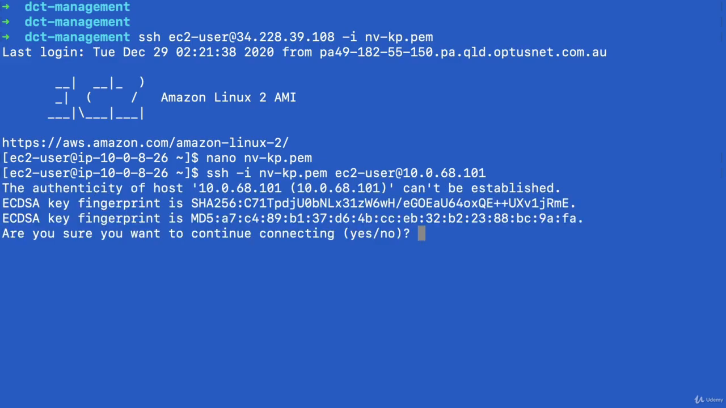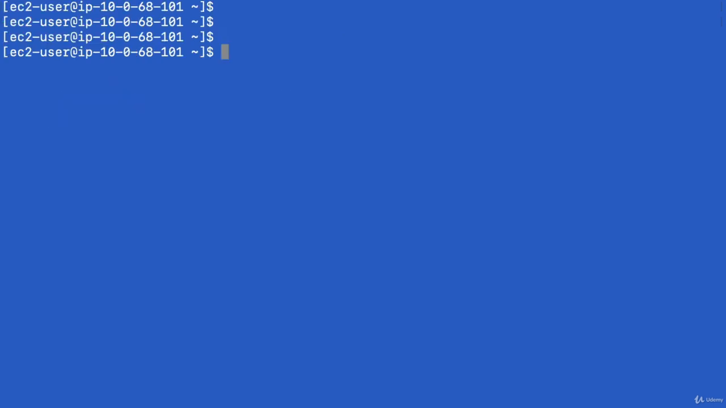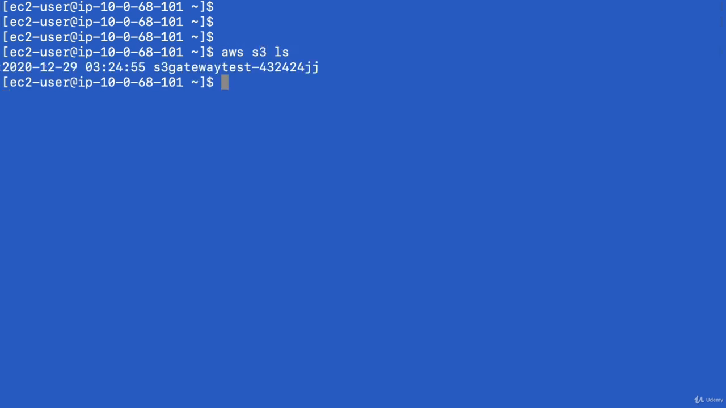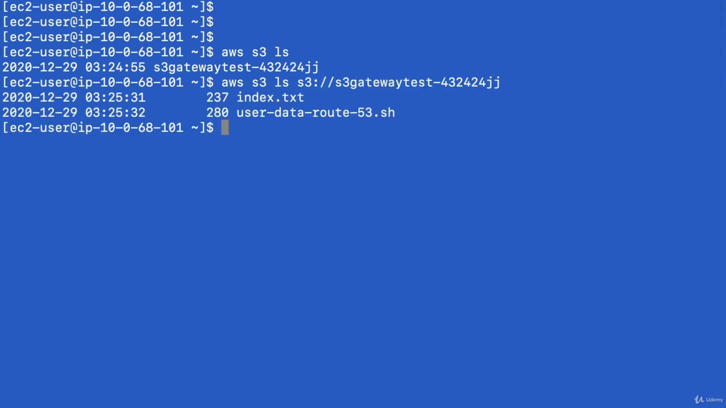So I'll establish an SSH connection. I've connected to the instance in my private subnet now, and what I want to do is run aws s3 ls, and we can see that we've connected to our bucket, and we could then list the contents of the bucket if we like as well by running this command. So we just put in s3:// and then the name of the bucket, hit enter, and that should show us the contents of the bucket.